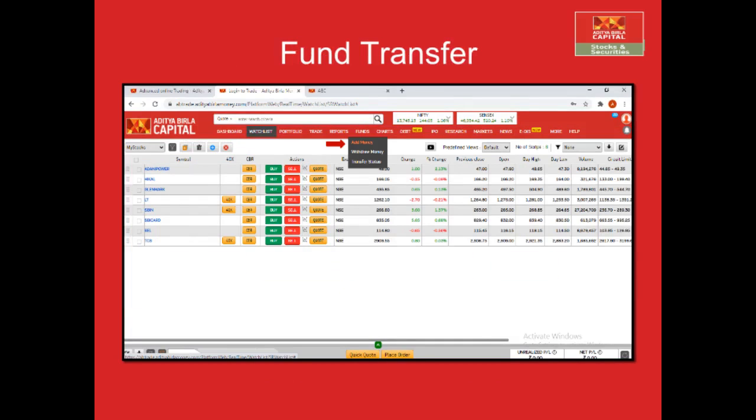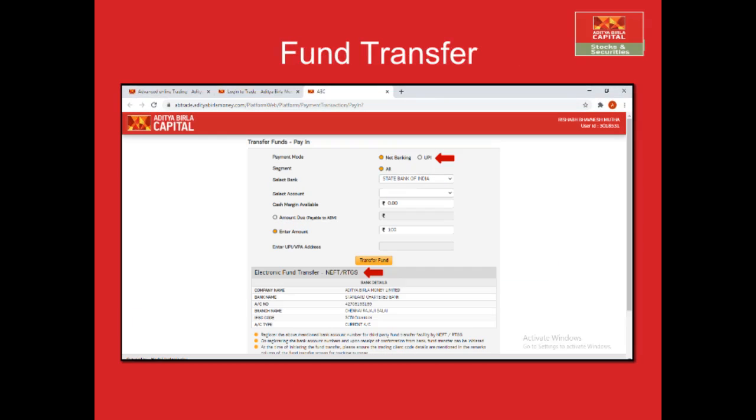To add funds, click on Funds tab from the menu bar, then click on Add Money. Check your account details, enter the amount you wish to transfer and click on Transfer Funds. You will then be redirected to your bank's net banking website. You can also transfer funds via UPI or through NEFT.